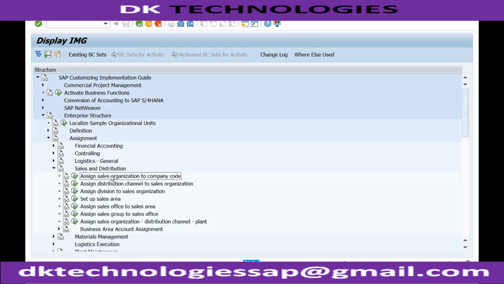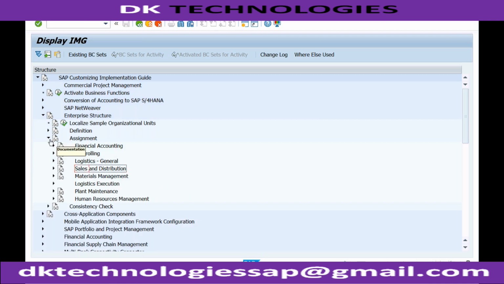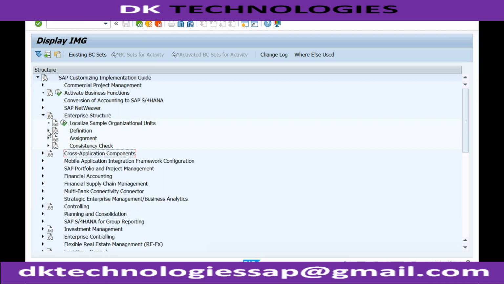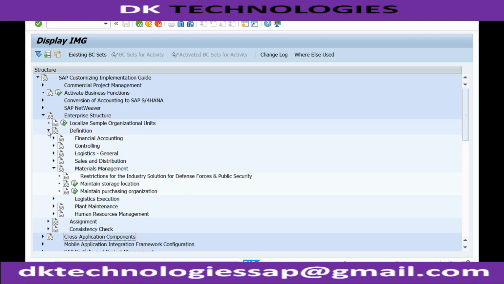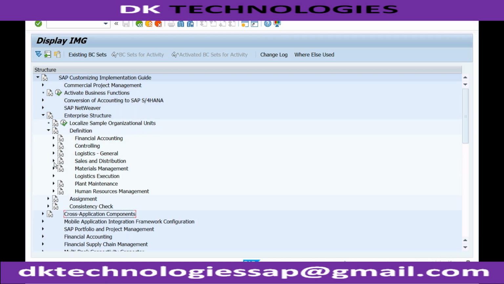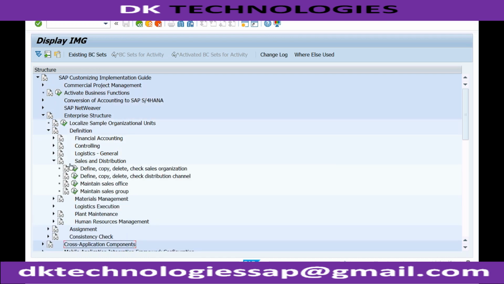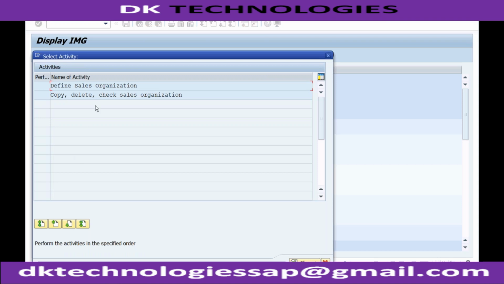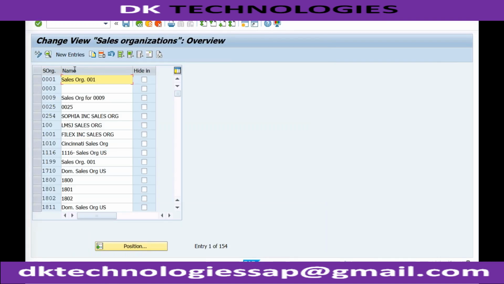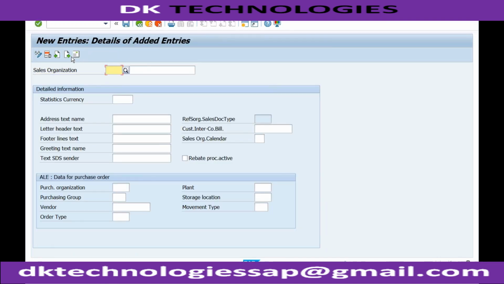So number one is assign the sales. Okay, first of all, I don't need to go to assignment. I need to go to definition because I have to create all these objects. So again, in definition, I will come out of MM and I'll go to SD. First one is define the sales organization. So in my case, I am assigning a single sales organization which would be responsible for all the plants. I'll give the same code, which is RECH. Okay, this is sales org for RECH.